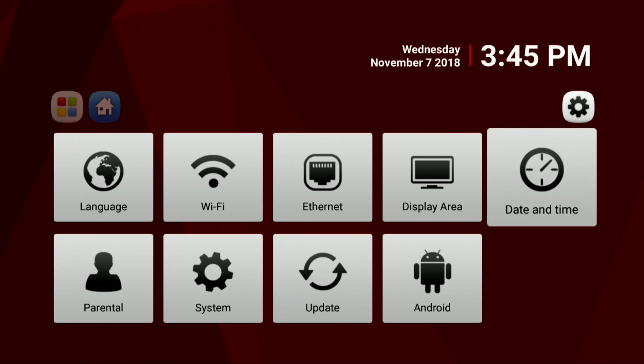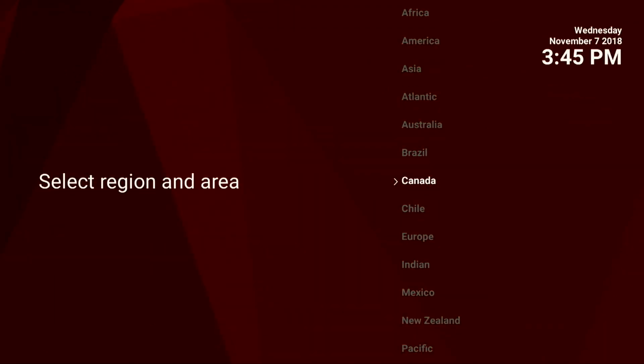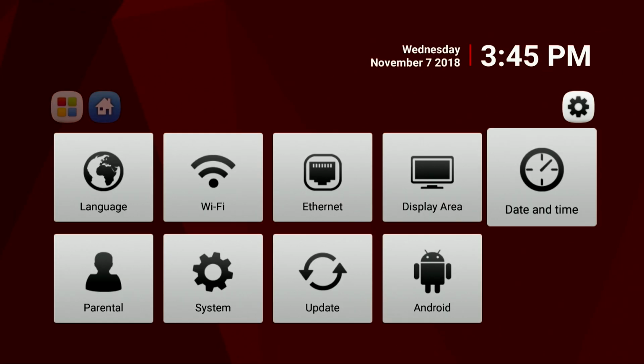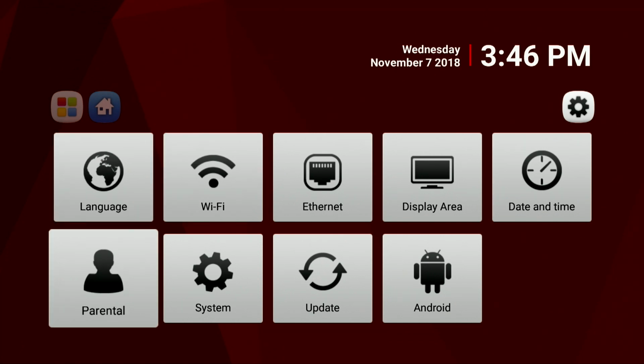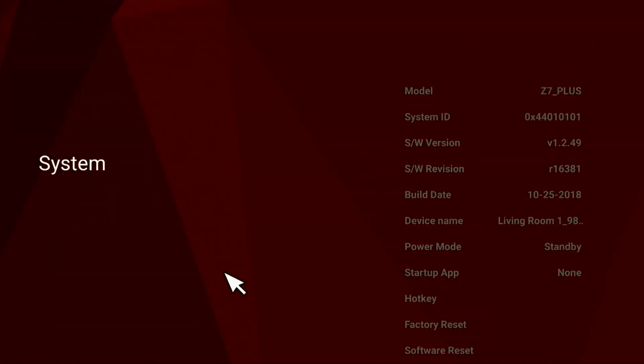Now I'm going to go to date and time. And as you see, I'm in Canada, I'm in Eastern time zone, 24-hour format. It goes through the regular setups. You have parental set up here, so you can set up your own PIN number for parental lockouts. You have a system update that's here, and I'll go into that here, and I know I gave you a short little glimpse of it just a second ago.